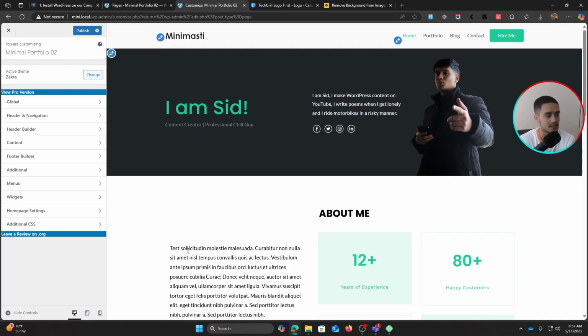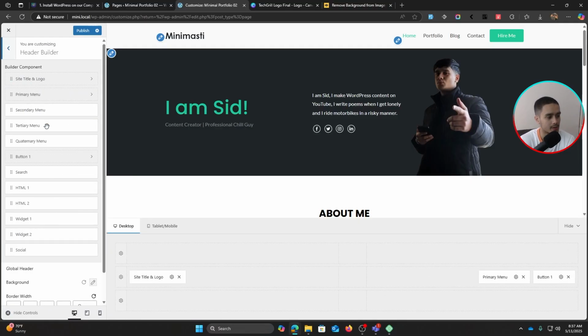So I guess let's first get started with our header, right? For header, you've got two different options here. You've got header and navigation and the header builder. Header builder is the place from where you can make changes to the header in a UI-like environment, basically, right? You have a user interface here. If you want to move the logo in the middle, you can do so. All right, you want to move it to the side, you can do so.